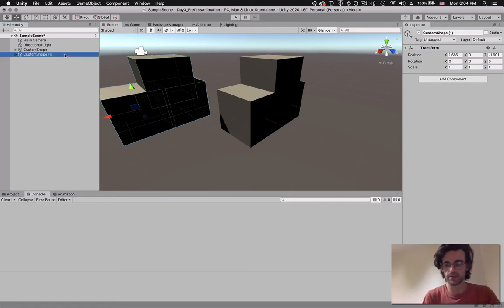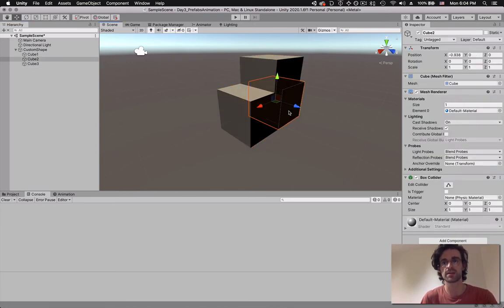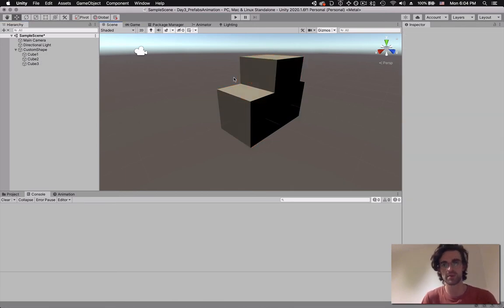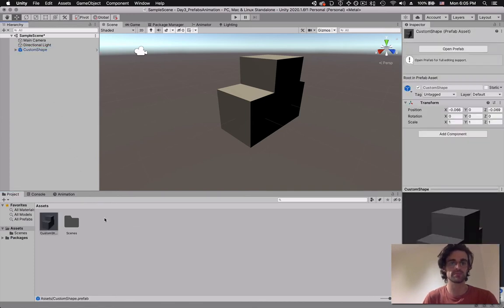For now, I would like to focus on how do we save this shape so that we can use it in, say, other scenes, other places, or just create it from scratch. To do that, we're going to create a prefab. And a prefab is simple enough. We're going to go to our project tab, and we're going to drag our custom shape, or the object we want to make a prefab of, into our assets.